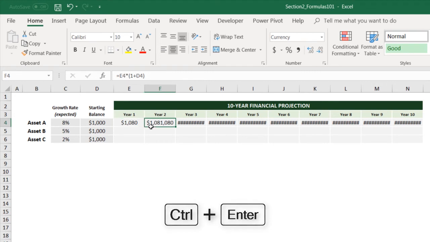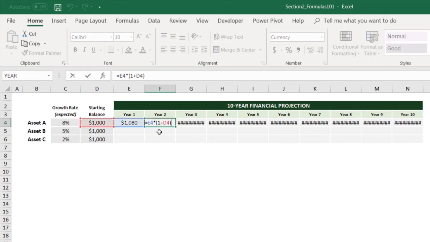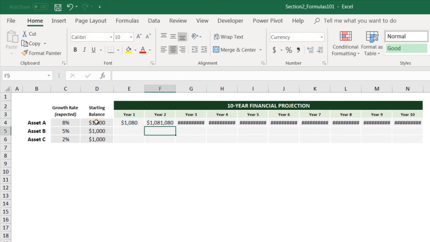I'm going to arrow over to F4 and do the same thing. So F2 is going to go into edit mode. And now what's going on here? I'm taking my new balance, E4, which is $1,080, which is correct. But now I'm multiplying that balance by 1 plus $1,000 in cell D4. So multiplying it by over 1,000, which is producing this $1 million number, which is obviously incorrect.